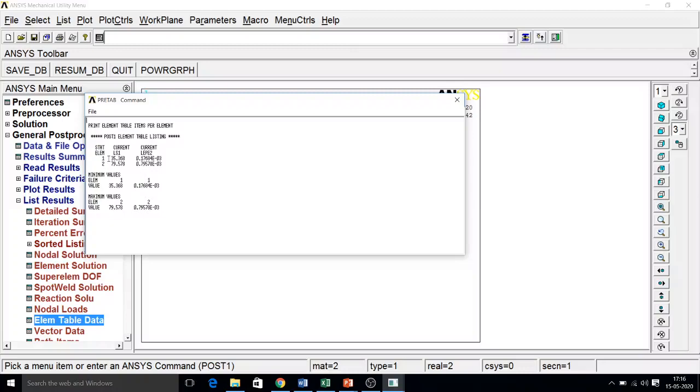So for element number 1 the stress is 35.36 Newton per mm square and the strain in the first element, that is in the steel portion, is 0.176 into 10 to the power of minus 3. Similarly, for the second element, that is for the copper portion, the stress is 79.57 Newton per mm square and the strain is 0.7957 into 10 to the power of minus 3. So these are the values of stress and strain.